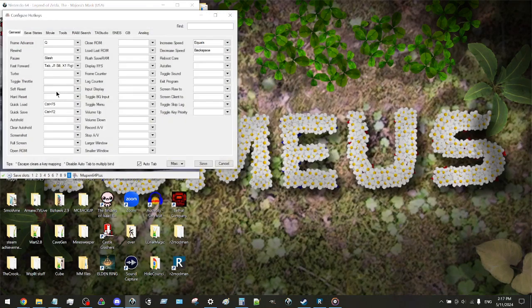Back to hotkeys, you got some more. There's a bunch of stuff in here that you don't really need. Toggle throttle is basically turbo and fast forward, but toggle on, toggle off. Soft reset, hard reset as the reset and power buttons. Quick load and quick save, these are pretty important. You don't have to use them. It loads or saves with the currently selected save state slot, which you can see at the bottom of my window there is state 0 currently.